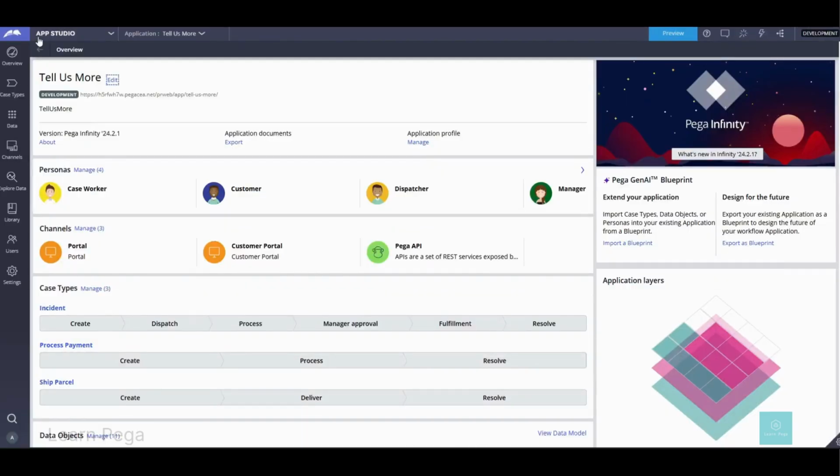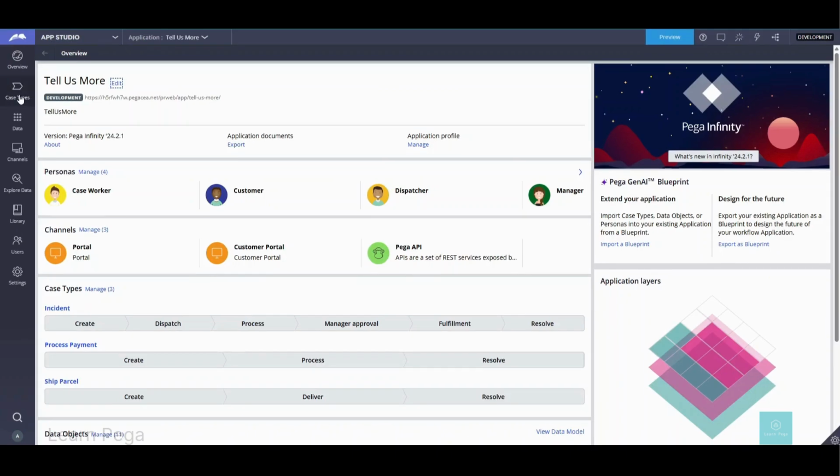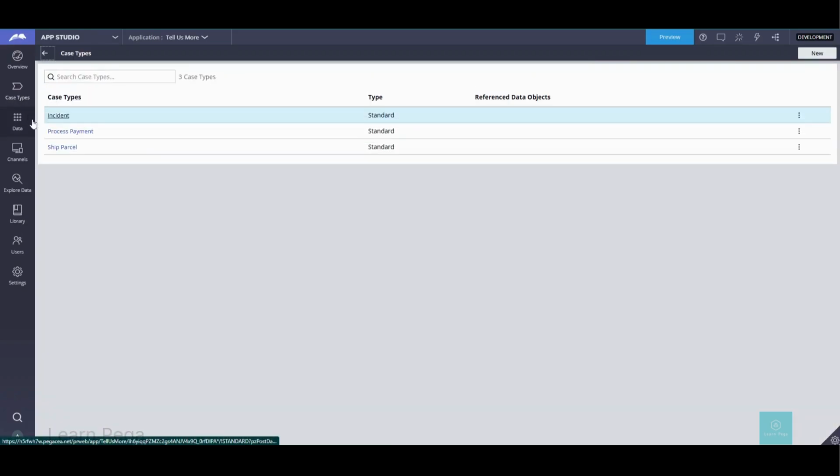Let's log into the application and navigate to App Studio. We already have a case type called Incident. In this session, we will create a view associated with this case type.